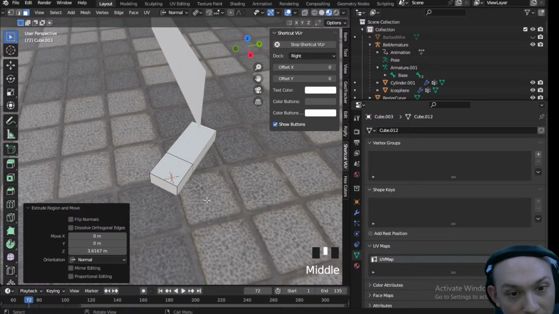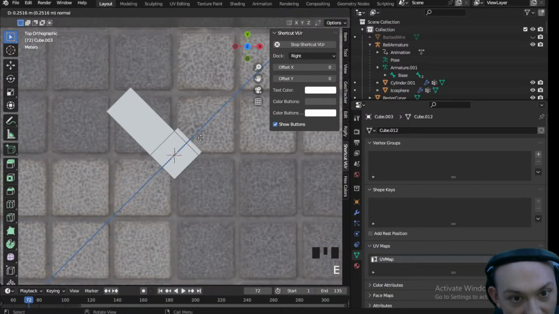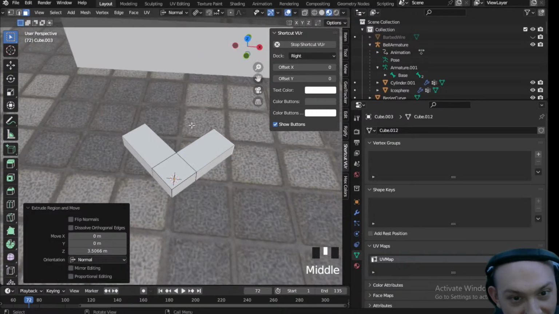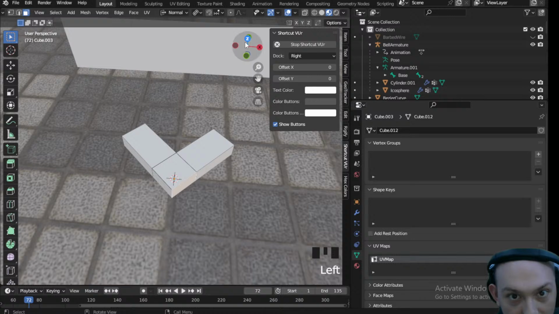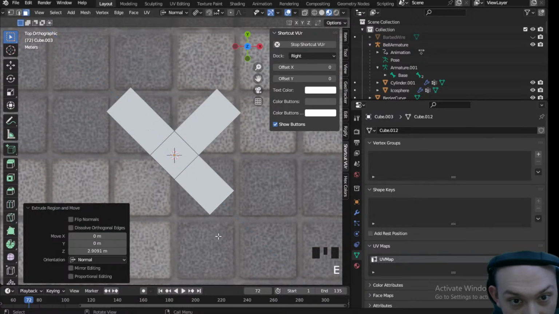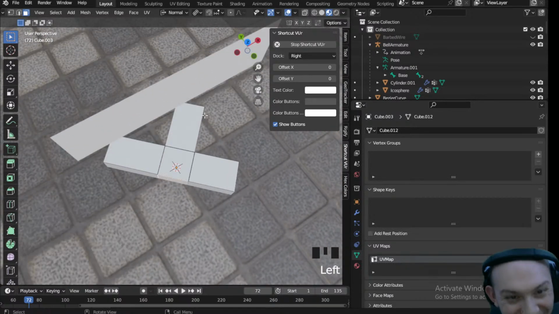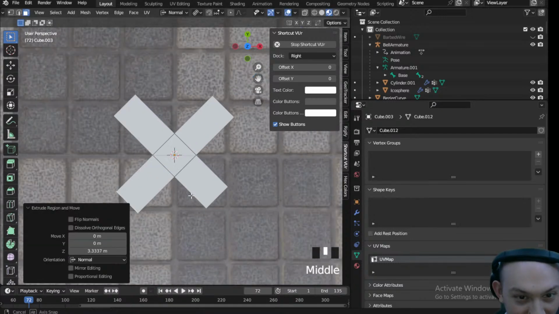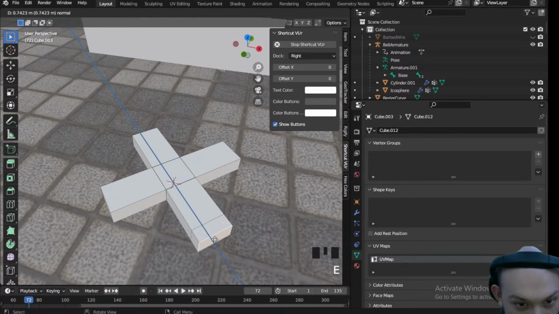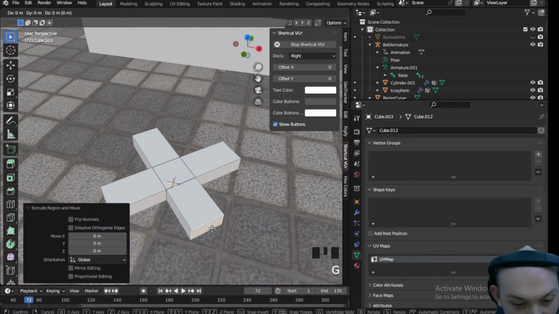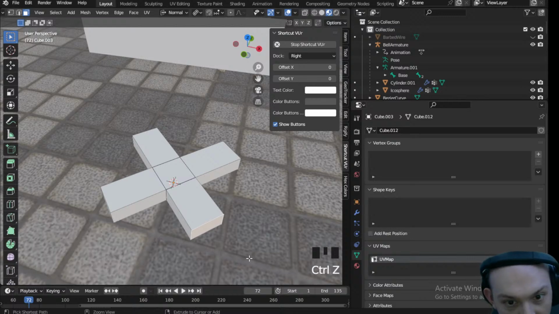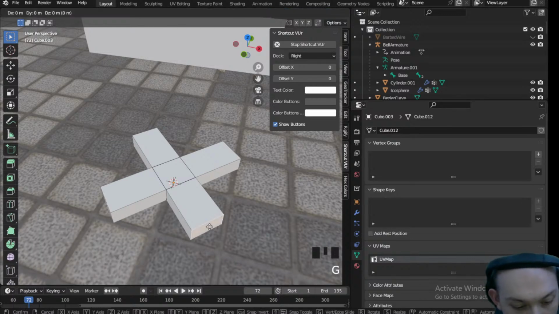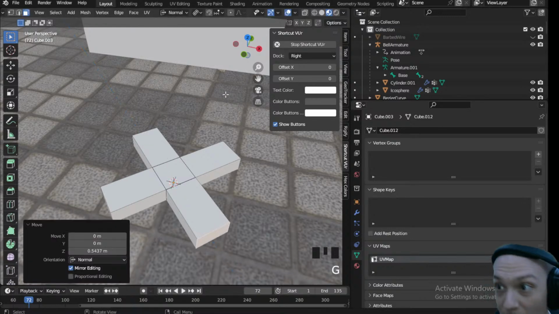So we'll go here. We'll do this one. We'll go here. We'll do this one. We'll go here. We'll do this one. We'll go here. And yeah, that's an X if you ever saw one. Oh shit. I just meant to grab that. Damn. Control Z. G. Bring it out a little more.